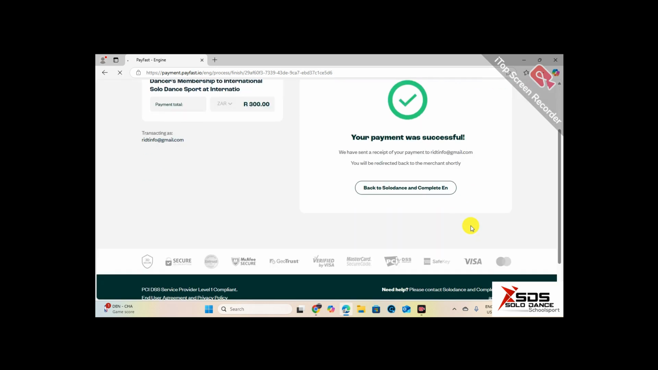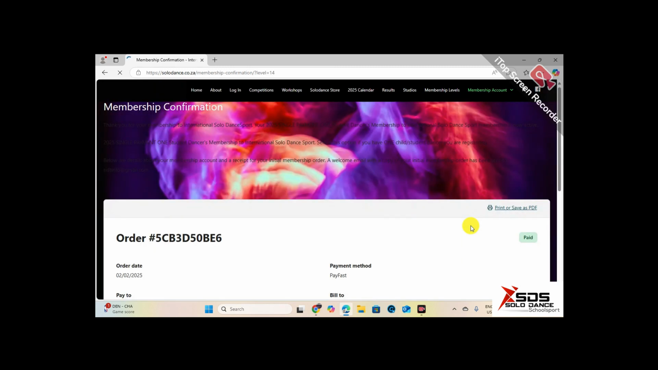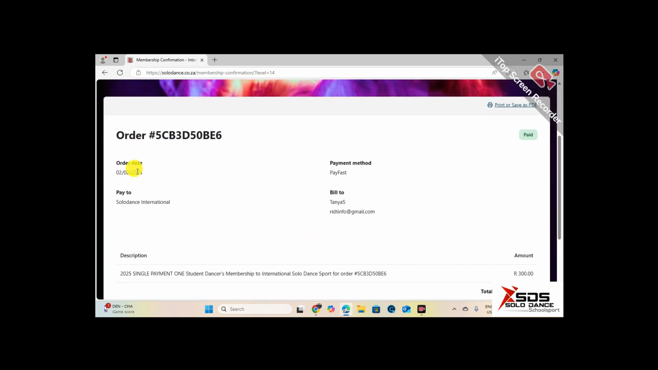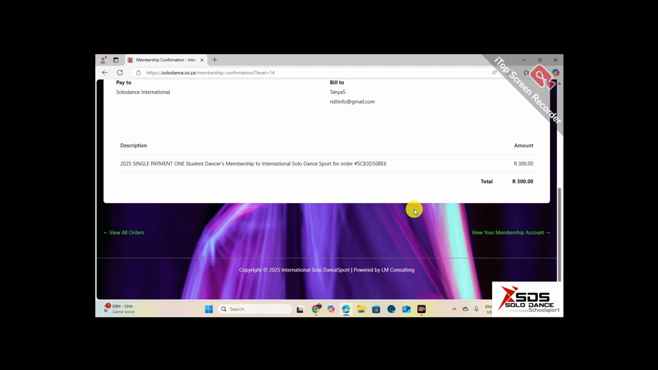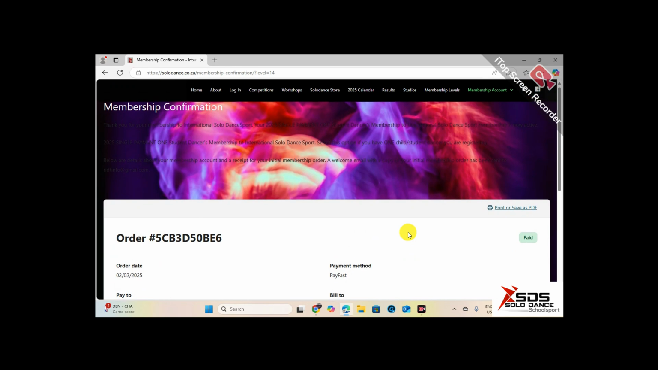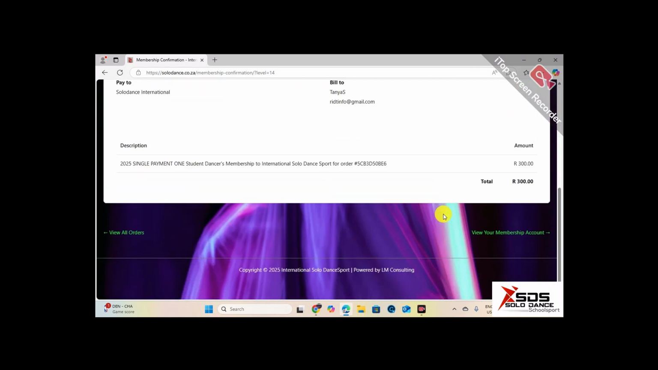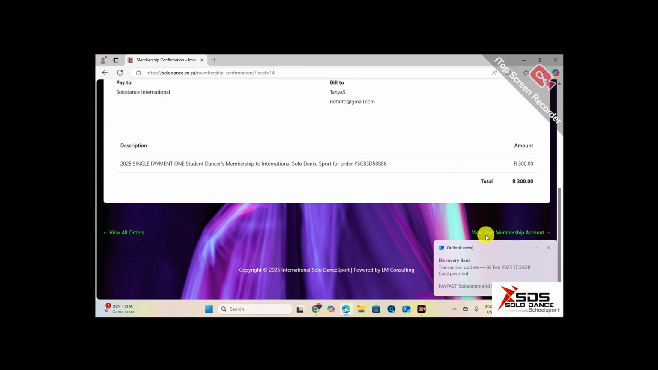Right, this is important. Once it says it's successful, don't do anything. Let it take you back to the Solo site, and it'll tell you your membership confirmation. It'll give you the date that you paid, the method, which was through PayFast, and it's billing to Tanya S with my email address, and the total was 300 Rand. You can print or save this. And we are going to go to, just to have a look, view our membership account.